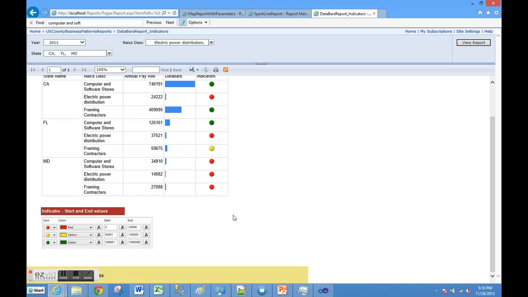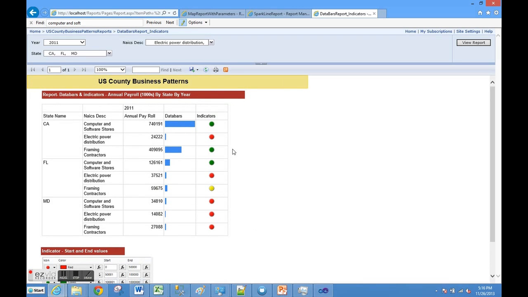So for indicators, what I did was I selected a range, start and end values we need to select for indicators, and I have selected 3 different ranges. If the value is between 0 and 50,000, show me that value in red, and if it is between 50,001 and 100,000, show me in yellow, and if it is more than 100,000, show me in green.